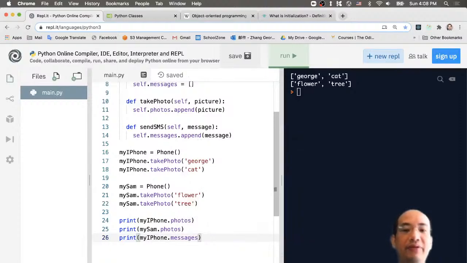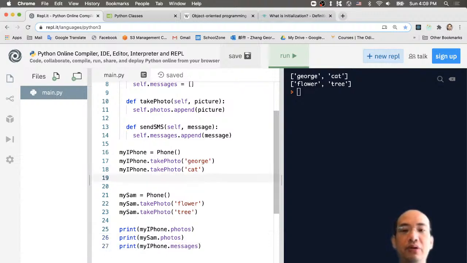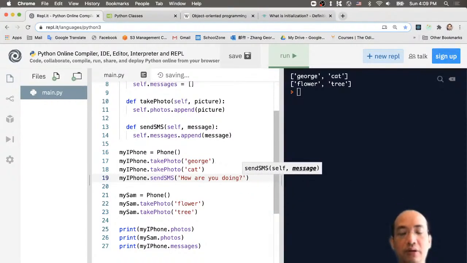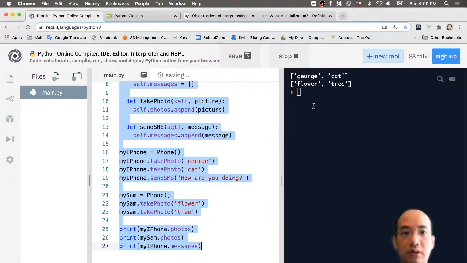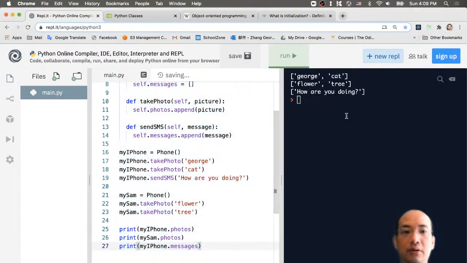Okay, so you have an iPhone, you have messages, and now with my iPhone I will do my iPhone dot send SMS, like how are you doing, and I'm going to just run it. It will show you there's a message in my phone. Okay, so now it shows up, how are you doing.